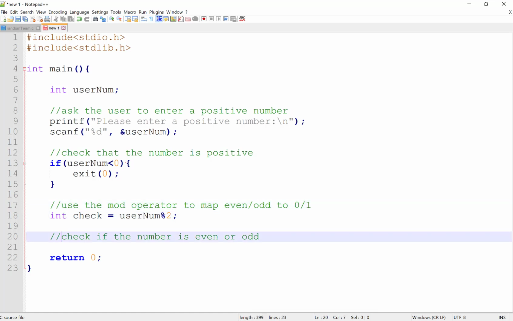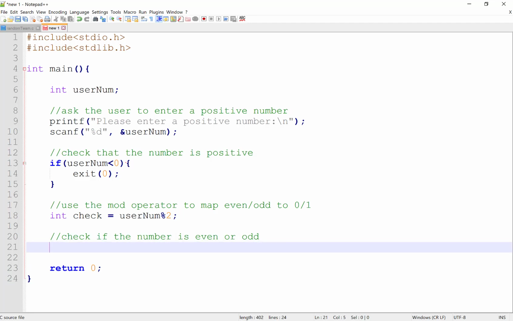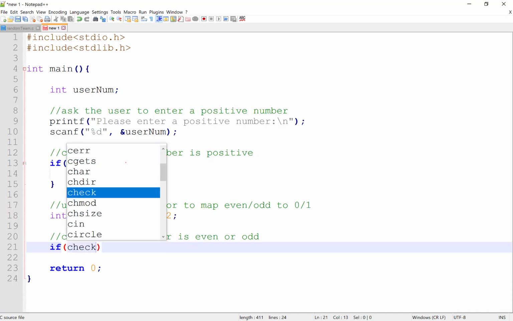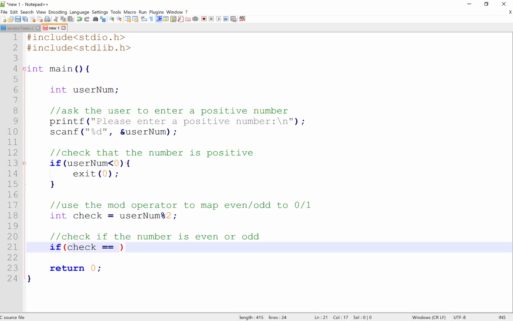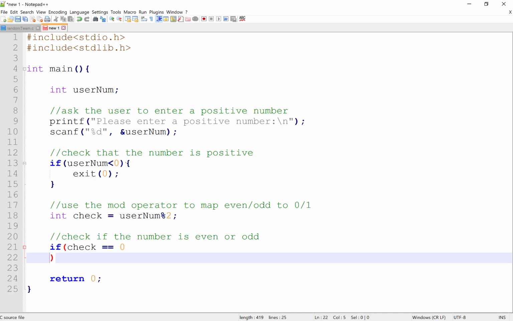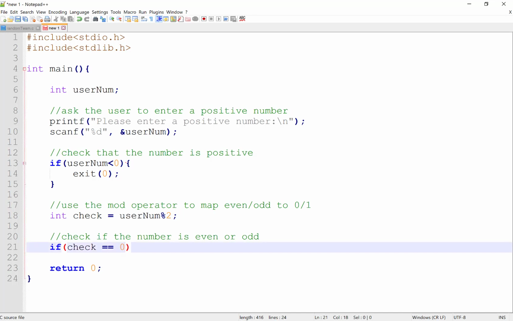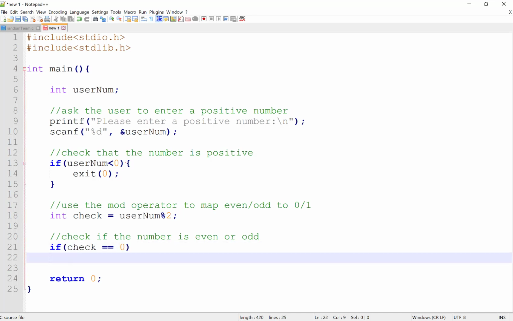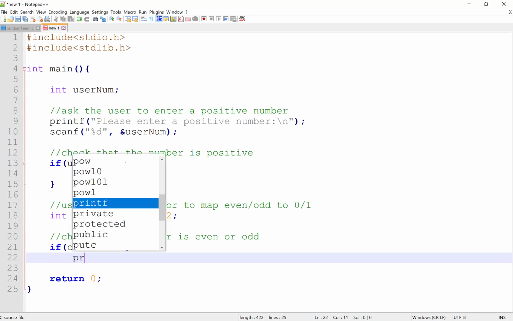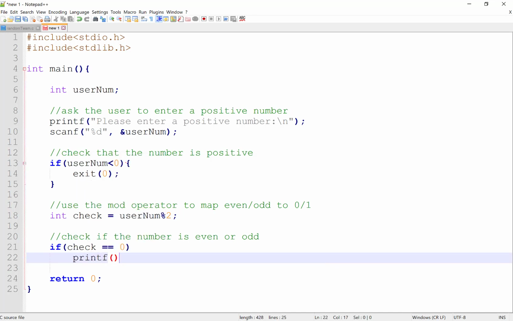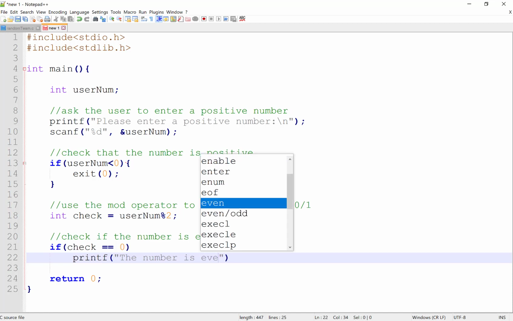And then here, check if the number is even or odd, and our check will be as follows: if check equals 0. In this case, I'm not going to put the curly brackets or the braces, and I will just write the line directly because I just have one line. Printf, the number is even, right? If it is 0, it's even.